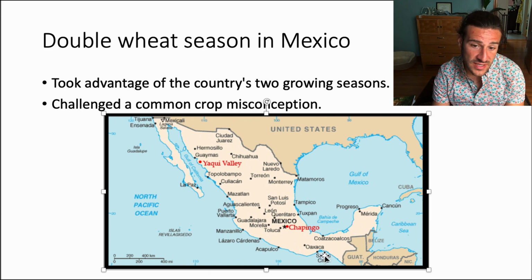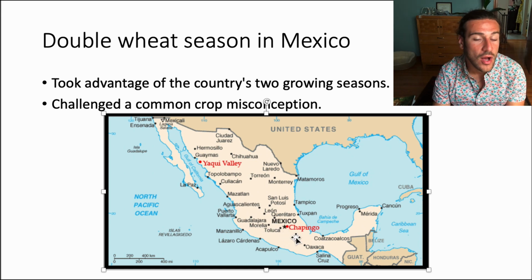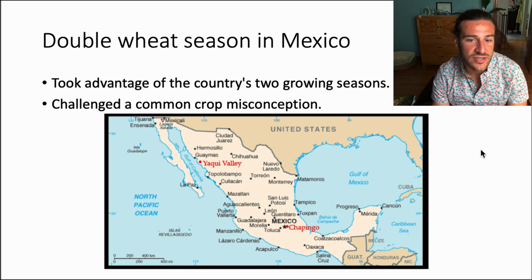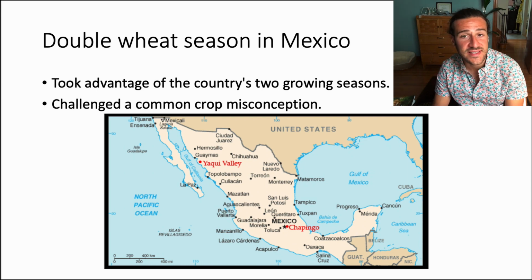Up in the mountains here, right? Around Chipingo at lower elevations, there's not a lot of water. Up in the mountains, water condenses and you have more available water. You have cooler temperatures to grow wheat. Driving that convoy down in elevation during the regular growing season to the Yaqui Valley, doubling the season of wheat, right? He also challenged a common crop misconception.